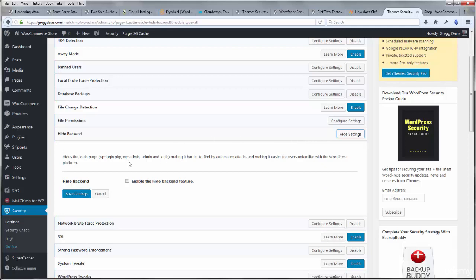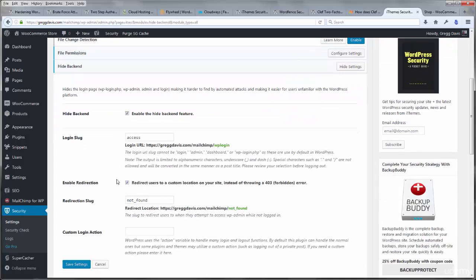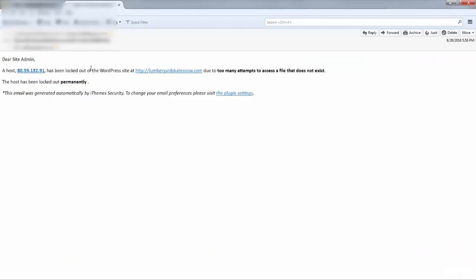You can set it up with something like /WP login. Oftentimes I'll use the word dashboard, or access is a good one for people to remember. And basically it hides the WP-login and the WP admin areas. And so it just makes it harder for those bots to find those areas. Sometimes I'll leave this alone until my site keeps getting these notification emails over and over and over again that I'm getting a constant barrage on my WP admin and my WP login page, and then I'll go and hide the backend, and that stops these attacks.